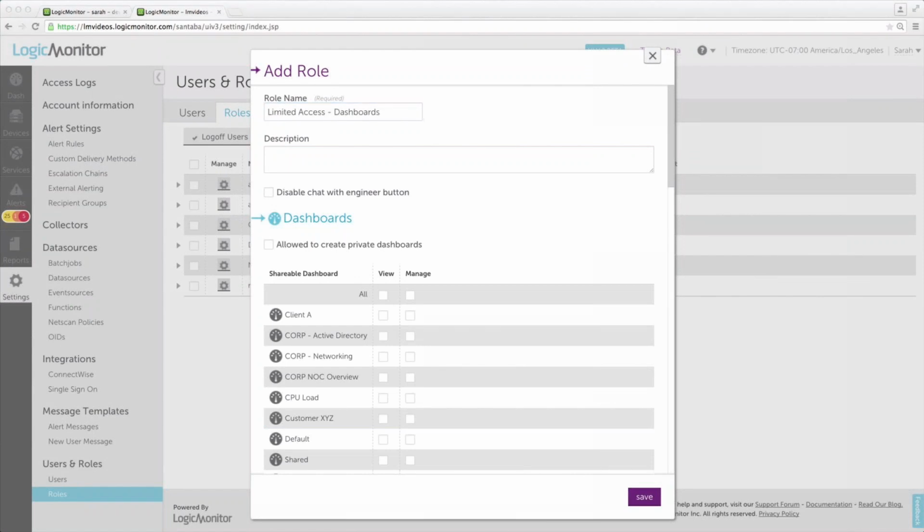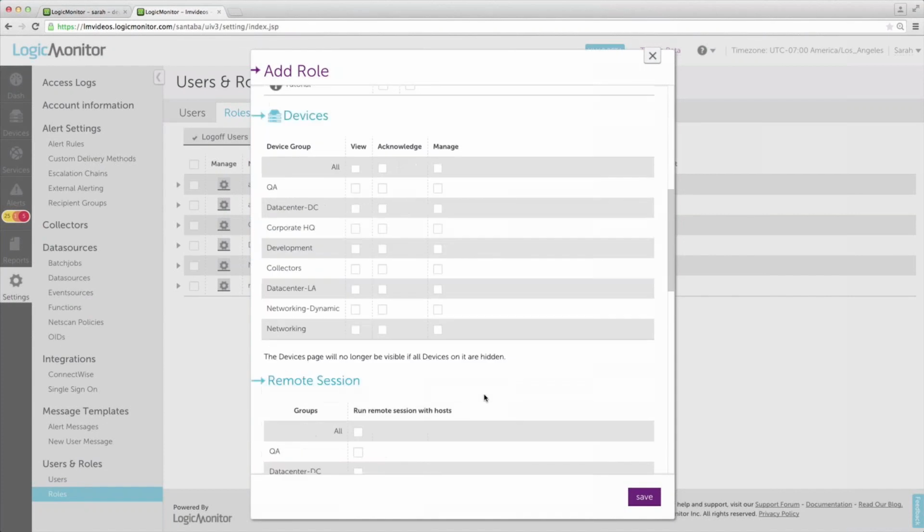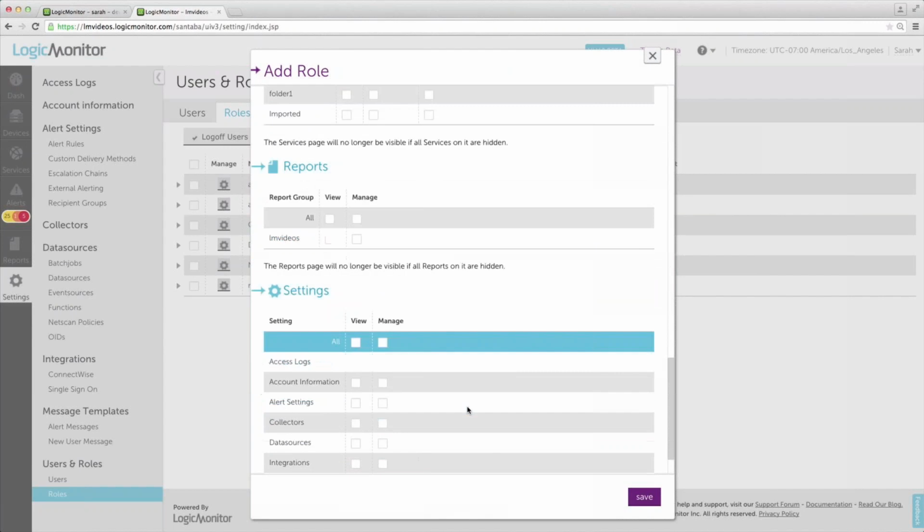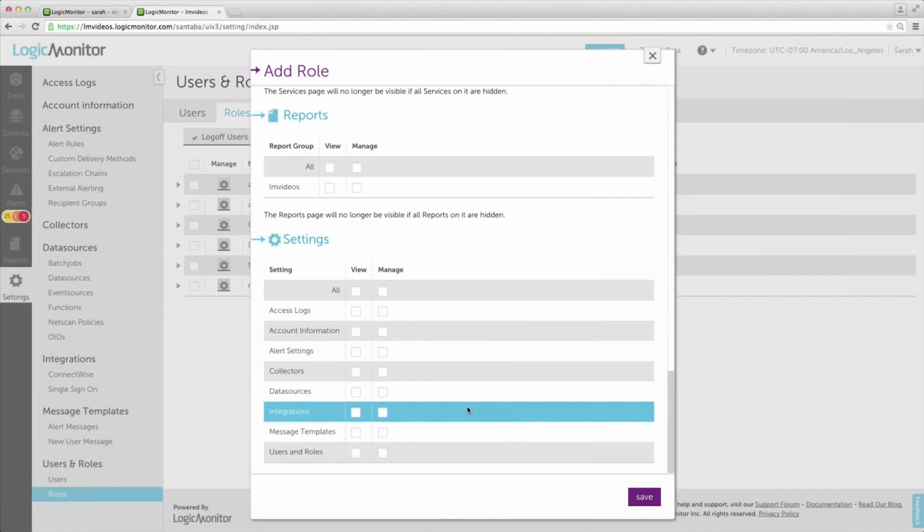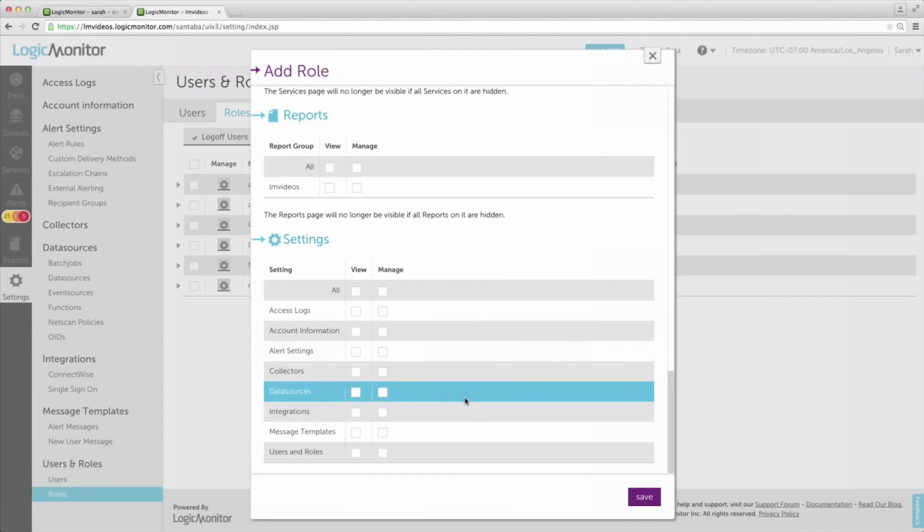You can configure the specific permissions for each tab of your LogicMonitor account, and specifically whether this role should have view permissions, manage permissions, acknowledge permissions, or whatever permissions are relevant to that particular tab. If you don't give a user any permissions for a particular tab, that tab won't appear when they log in.